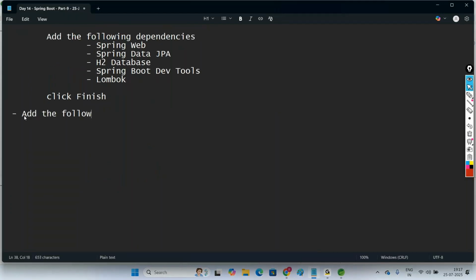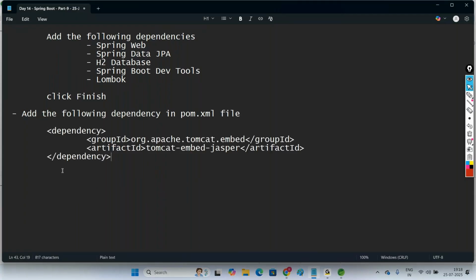Add the following dependency in pom.xml file. Next one.